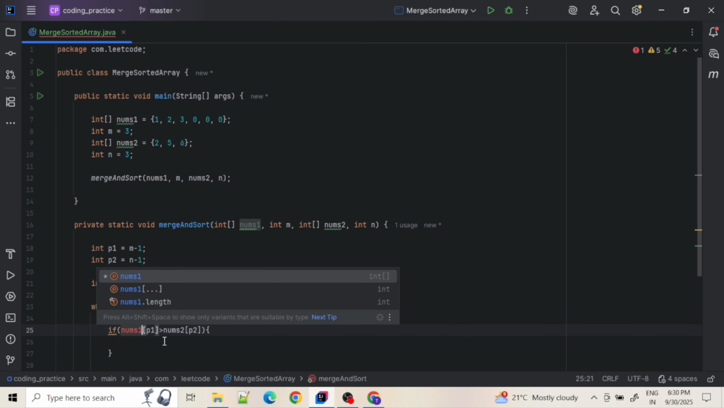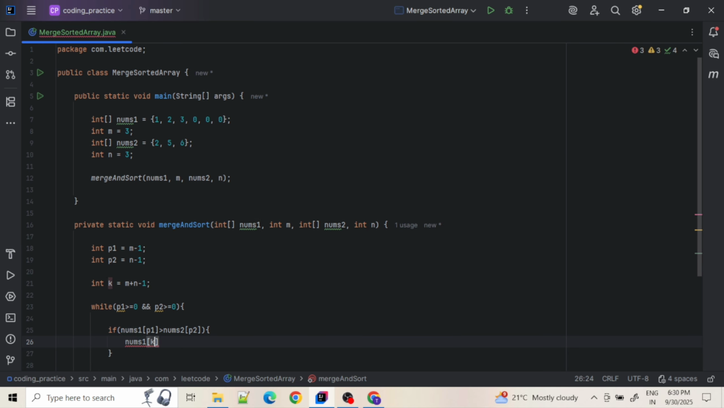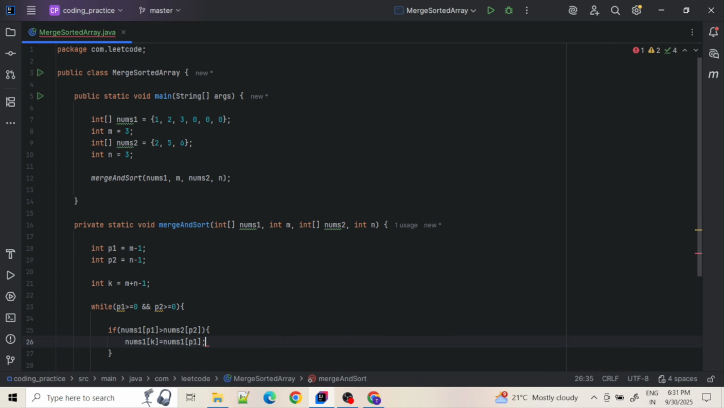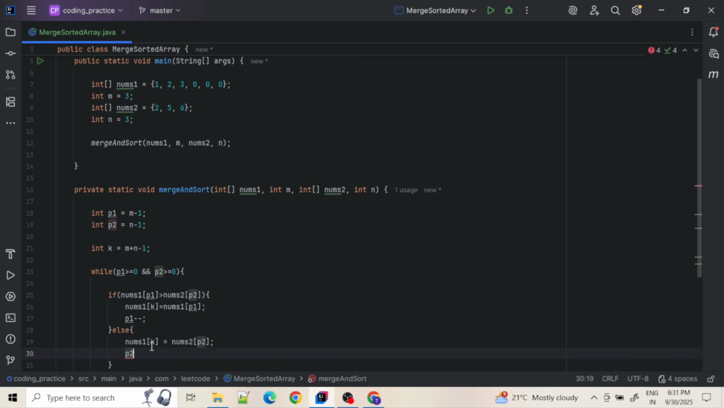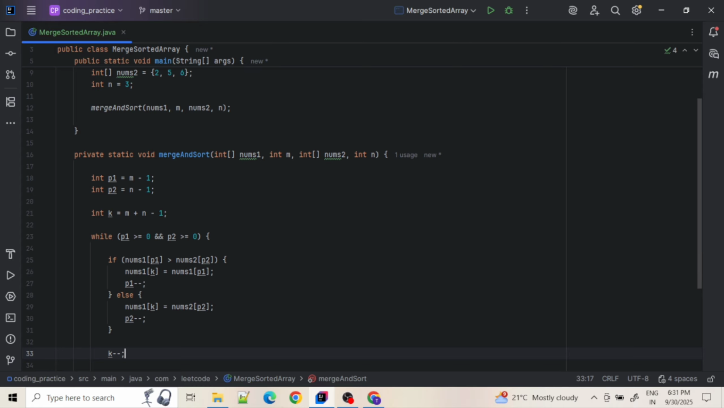For example, this is nums1. Where do you have to add? You have to add this value in nums1 at position k. So it will be nums1 of k equals nums1 of p1. After this operation, you have to decrement the value of p1. In the other scenario, else, where nums2 is greater, we store this nums2 of p2 in nums1 of k. In that case, p2 will get decremented. In both scenarios, we have to decrement the value of k.